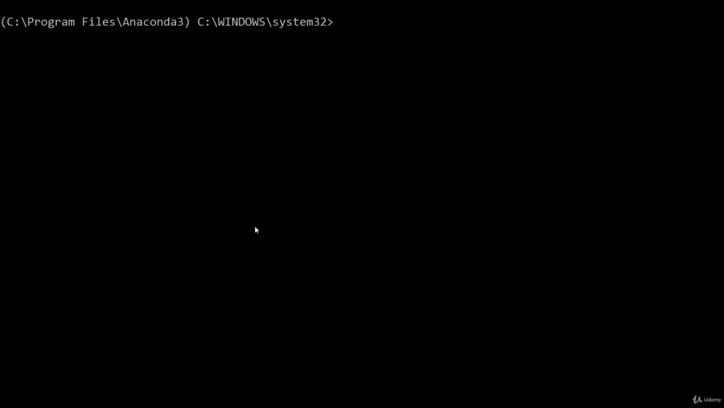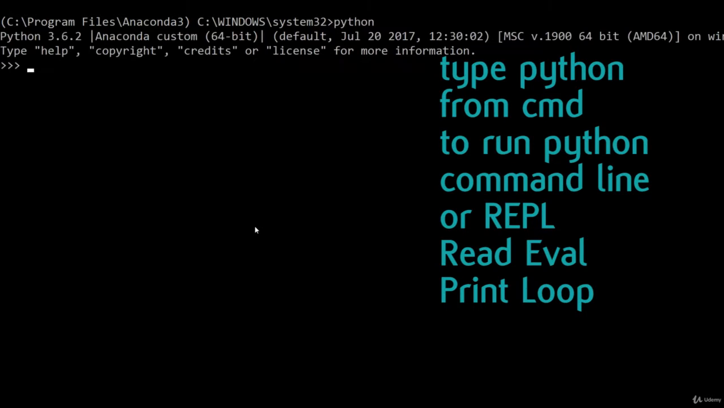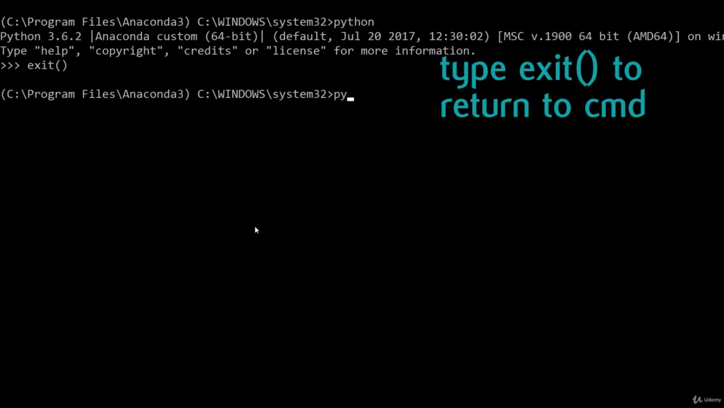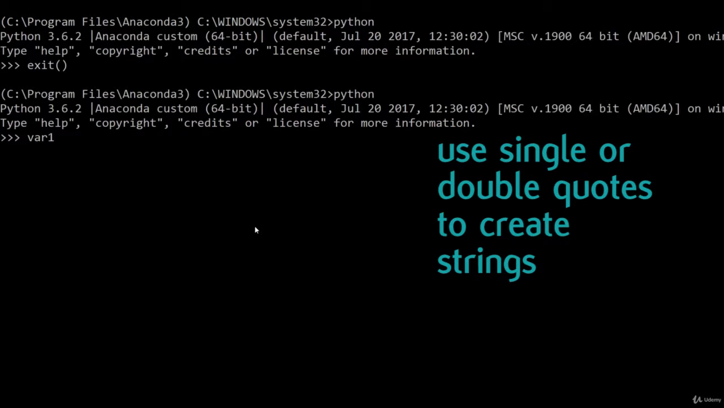Welcome to the Variables lesson. It's for beginners, so if you find it easy, you can skip and continue with more advanced lessons. We just type python to run Python and type exit to exit and return to the command line.